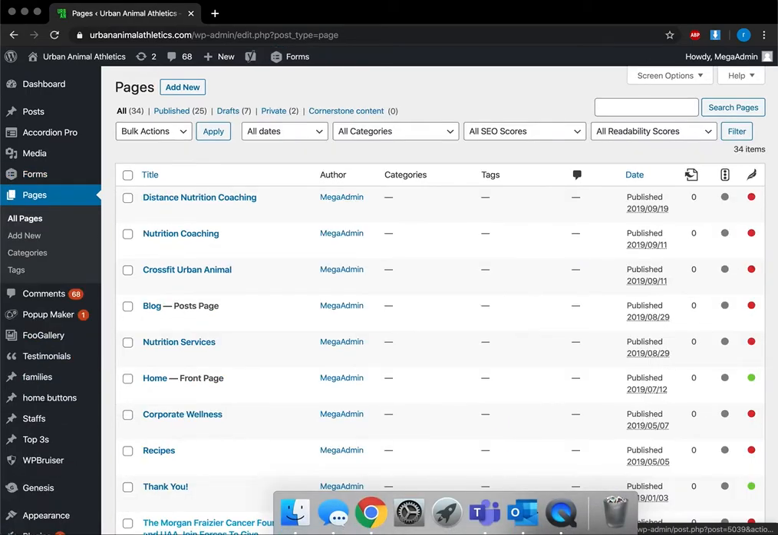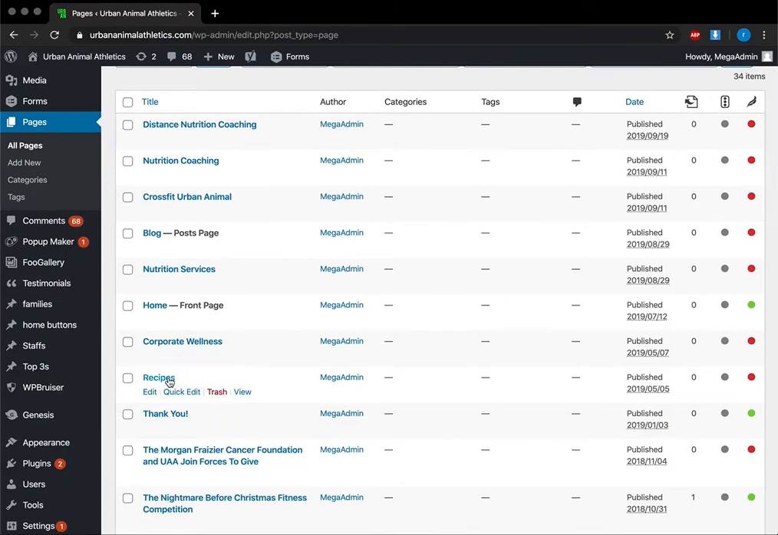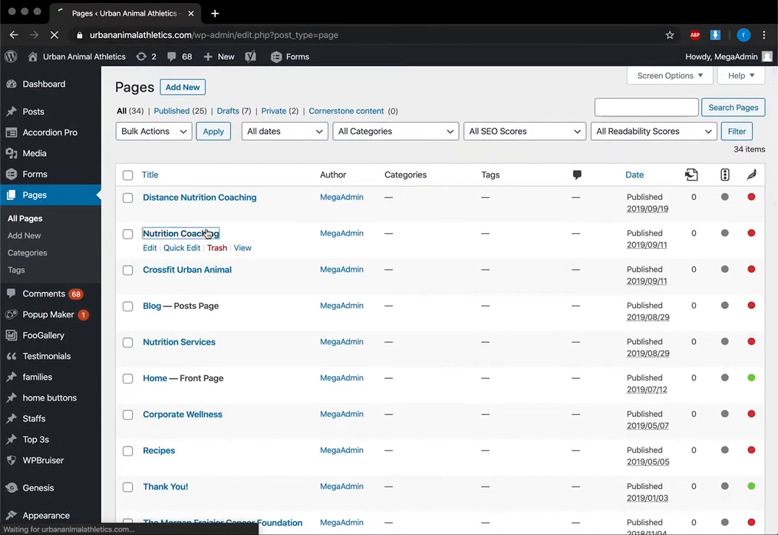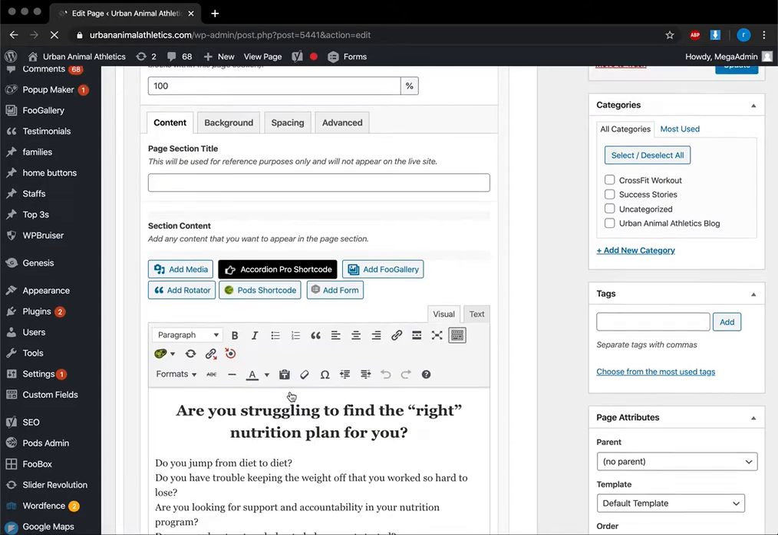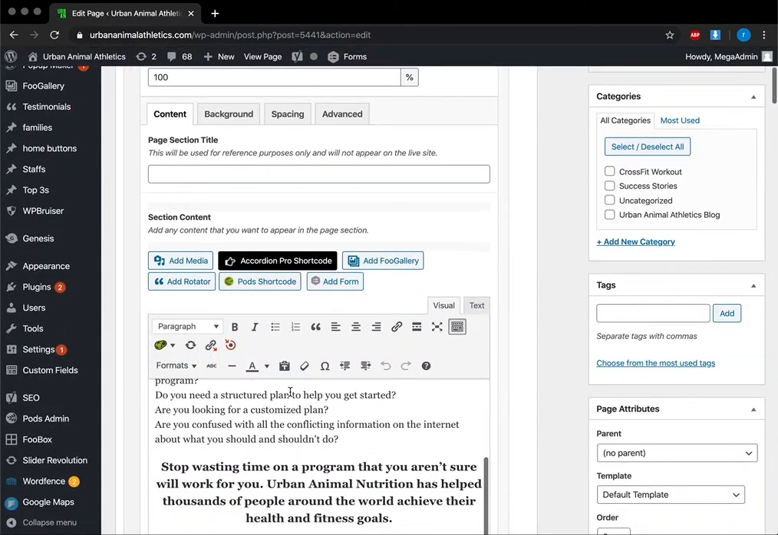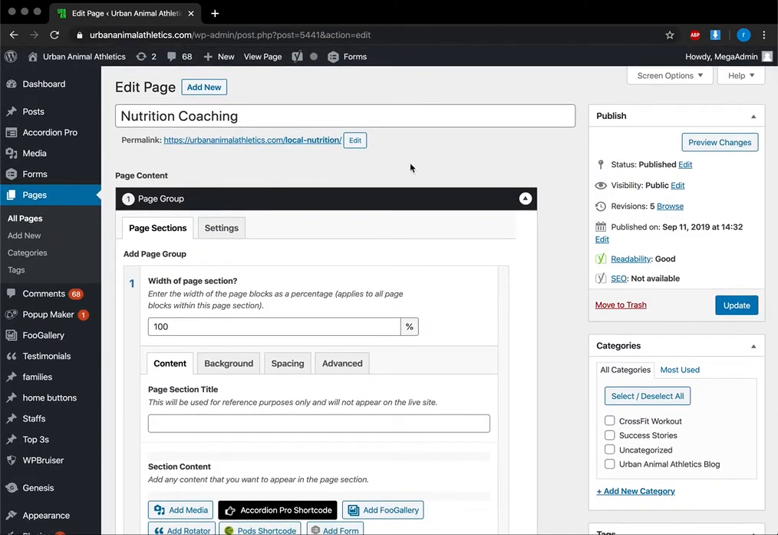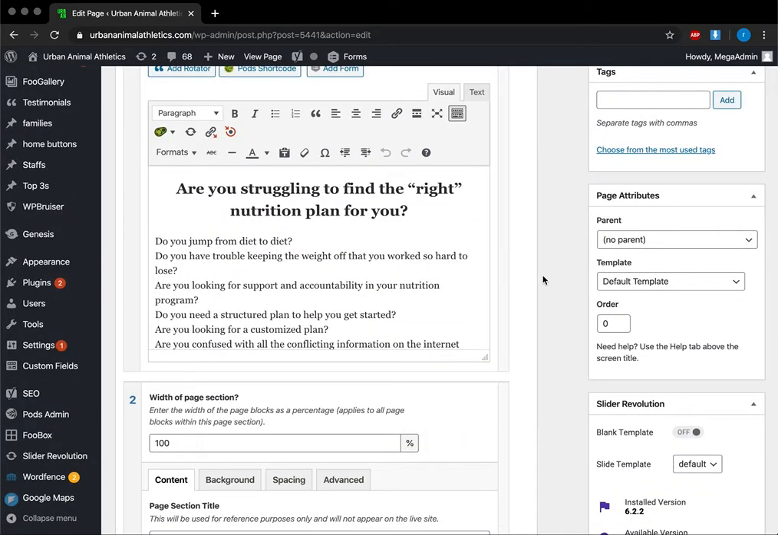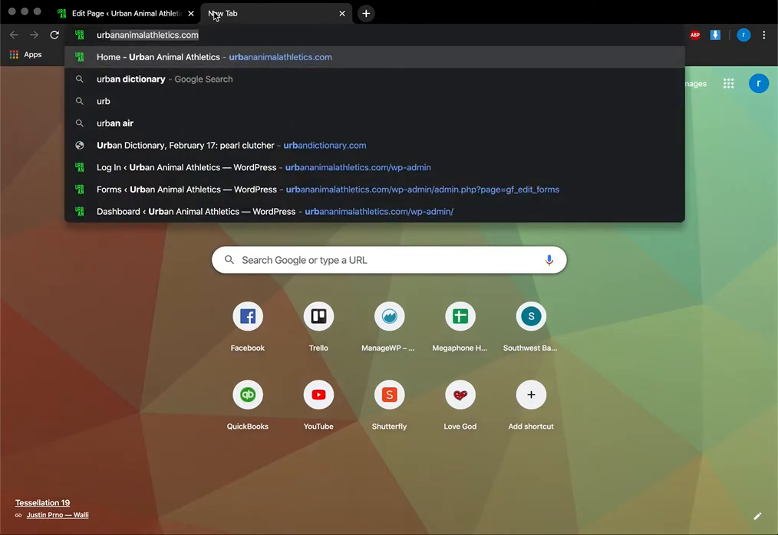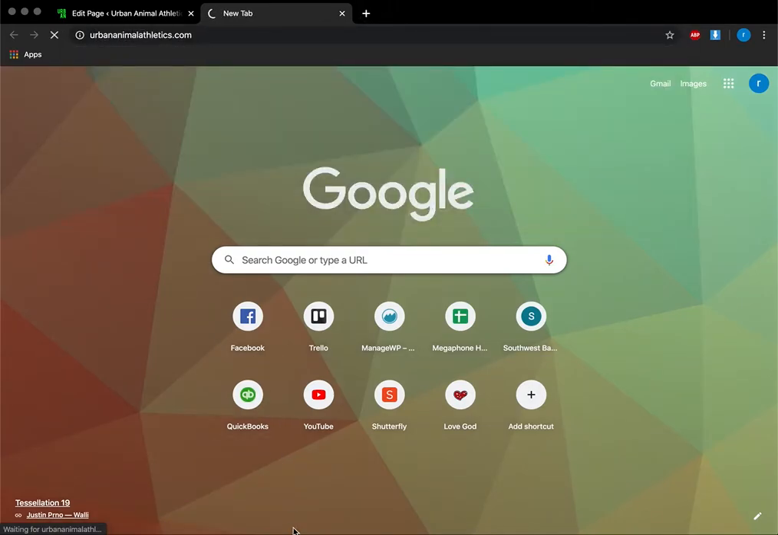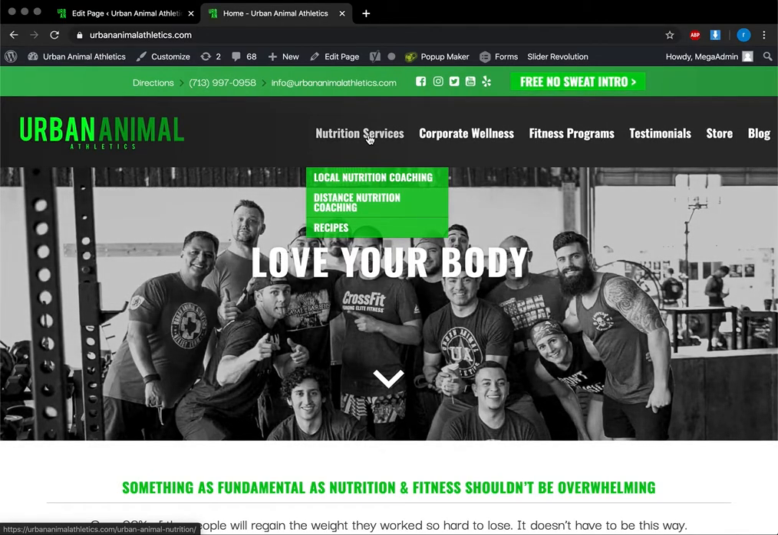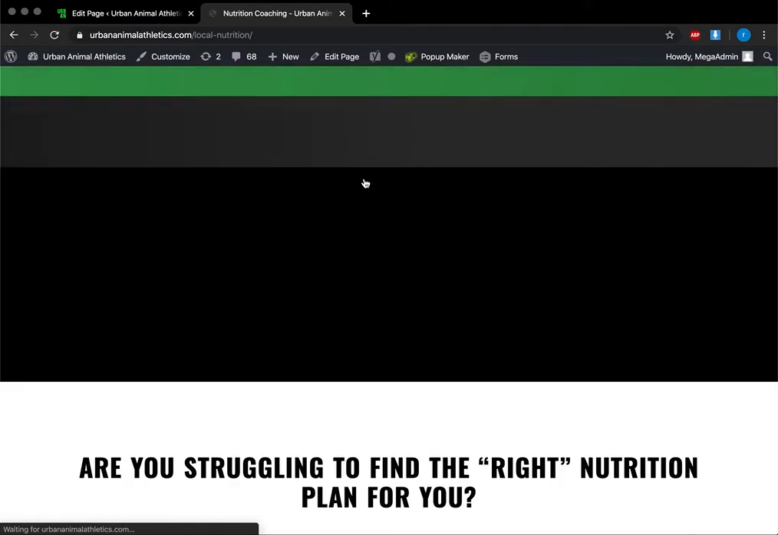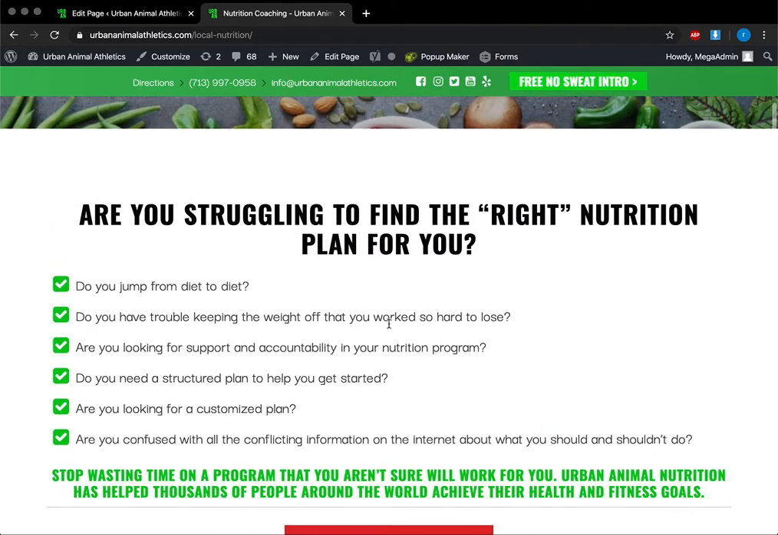Pages, here are all of your pages. We'll just click on one. So this is nutrition coaching. Local nutrition is the slug. So here, let's go to your nutrition, local nutrition coaching. So here's the front side. Here's what it looks like.